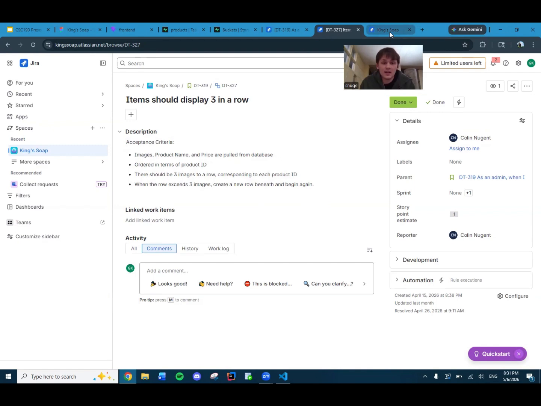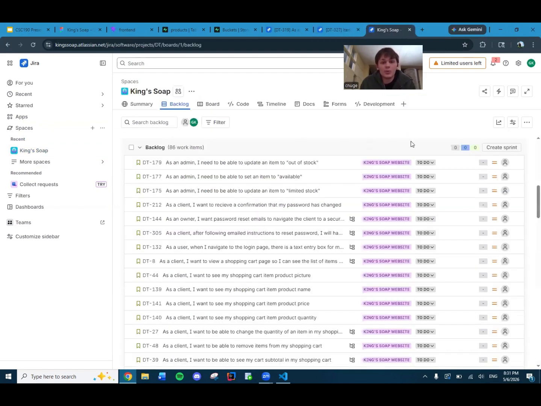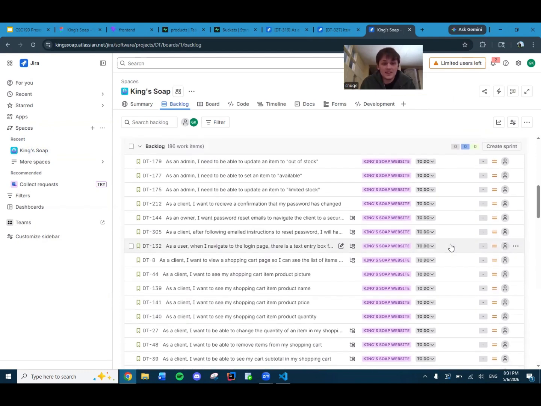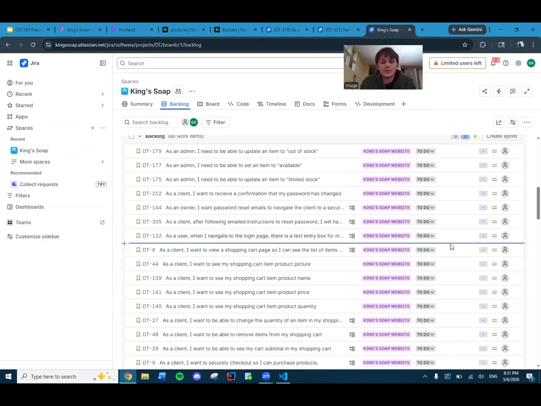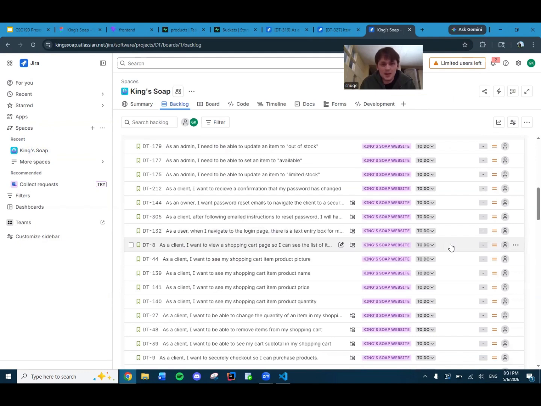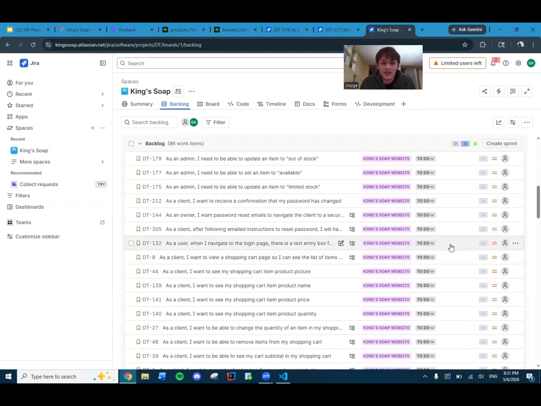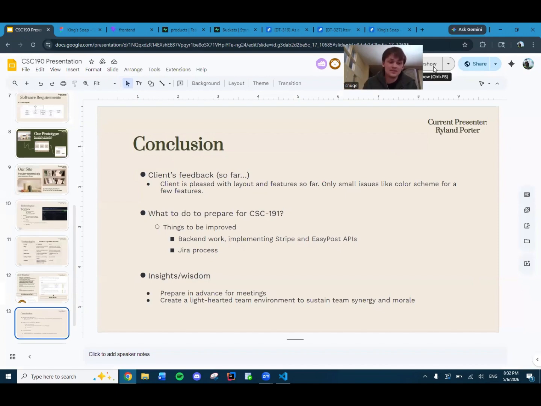Okay, so now can we go to our backlog? We don't have anything loaded into each individual sprint yet. We have a backlog of about 86 work items. This will probably expand to 100 in total by the end of the sprints that we have left. But right now, this is the functionality that we know we are going to implement in the final version of our product. And I think that's all for me. I'll pass it over to Rylan.